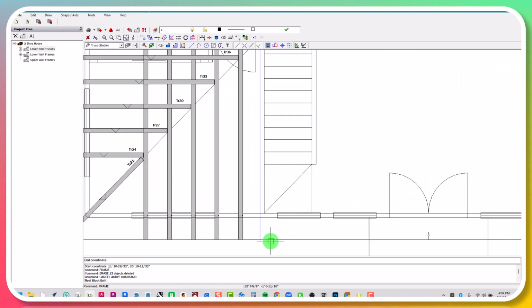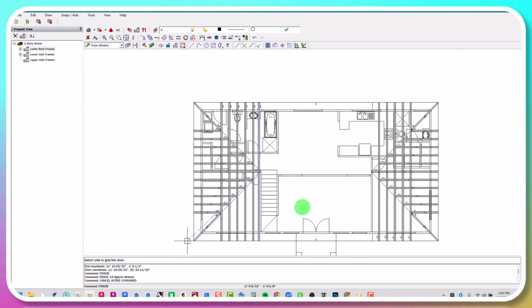I'm going to zoom out, zoom back into this endpoint, and now I'm going to select the side to grip. I want to go to the left, right? So I go to the right side, again, that's where my second story is, so I actually want it to butt up against the second story, so I'm going to make it go this way.